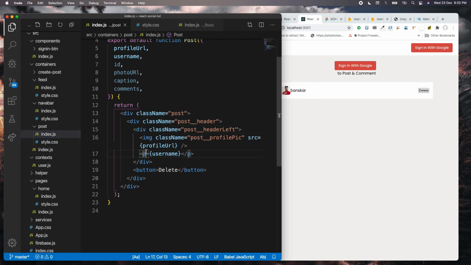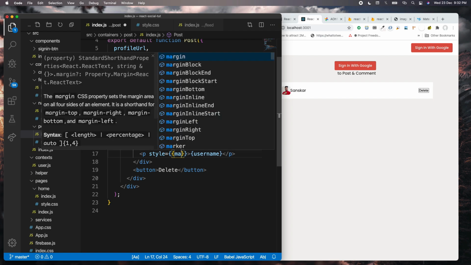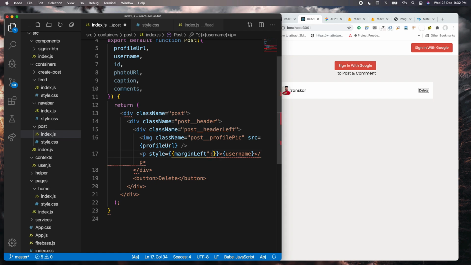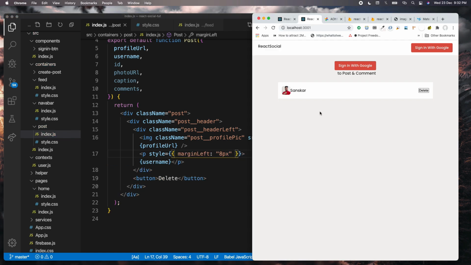Now we want to give this username a little bit of a margin from the side. So I am just going to directly provide it inside the JSX. So I will say margin left, and that will be around, let's say, I don't know, 8 pixels. That looks good. You can increase that if you like. So that's what we have now.